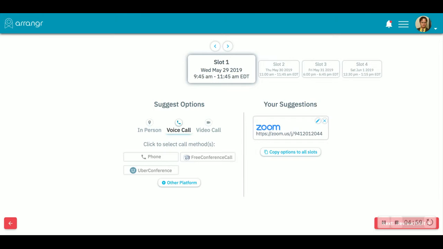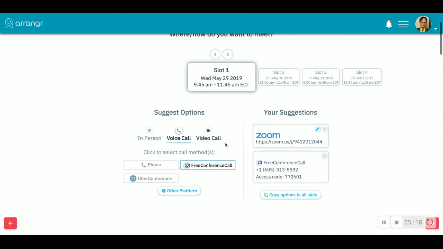So this is something that Arrangr creates a dial-in on your behalf when you have an Arrangr account. So this will work without any setup from the start. Uber Conference works seamlessly once you create your own Uber Conference account and enter your details, but you have to do that first. Okay, so let's go with free conference call. So it generates a dial-in for you there.